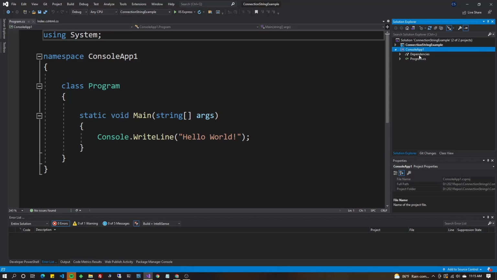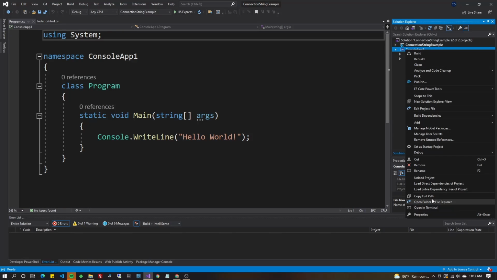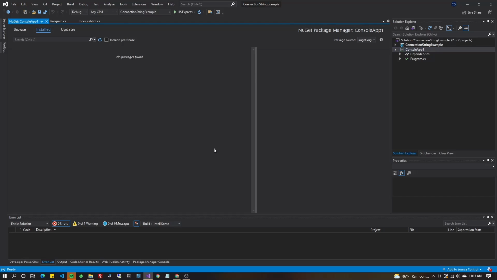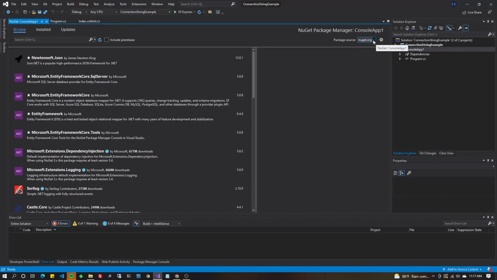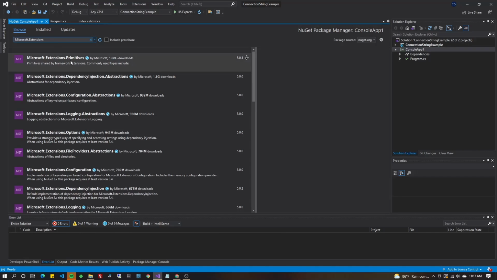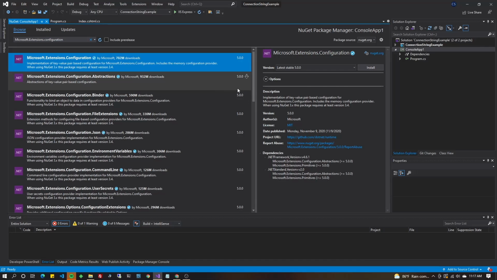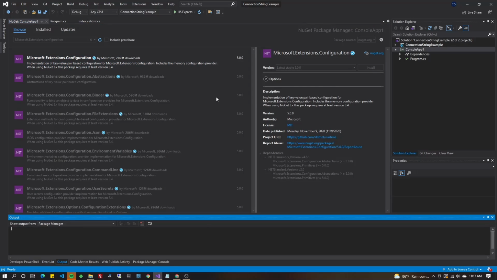All right. So right click on console application. We're going to go to manage NuGet packages. All right, go ahead and click on browse. Make sure in the top right your package source includes nuget.org. And we're going to search for Microsoft.Extensions.Configuration. Click on that, install the version that you want or the latest version.